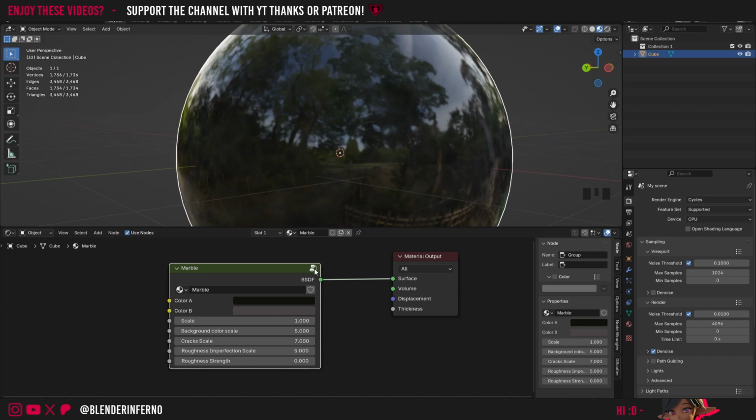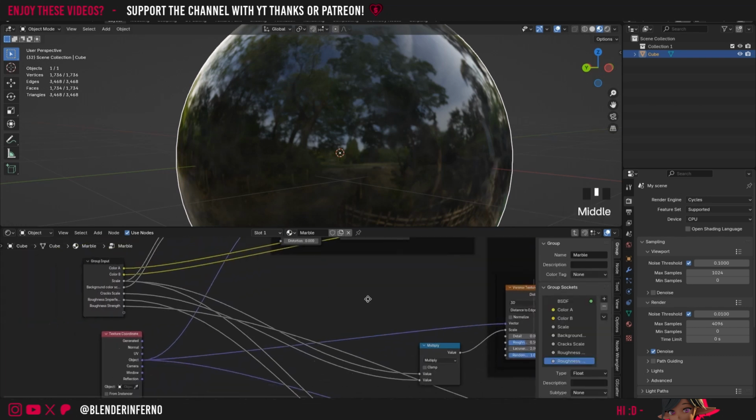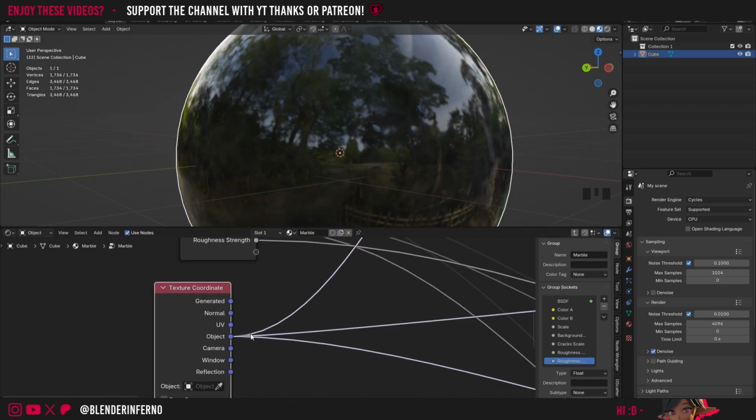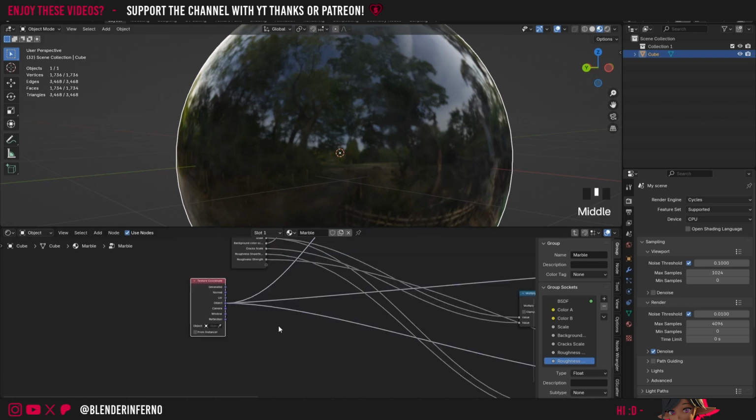I'll left click this node group to go back into it, and the last thing I'm going to do is give us a way to switch between object coordinates and UV coordinates, just in case you want to use a UV unwrap you've made for your marble material. Although I pretty much always use object for this marble material. So to do this, it's very simple.